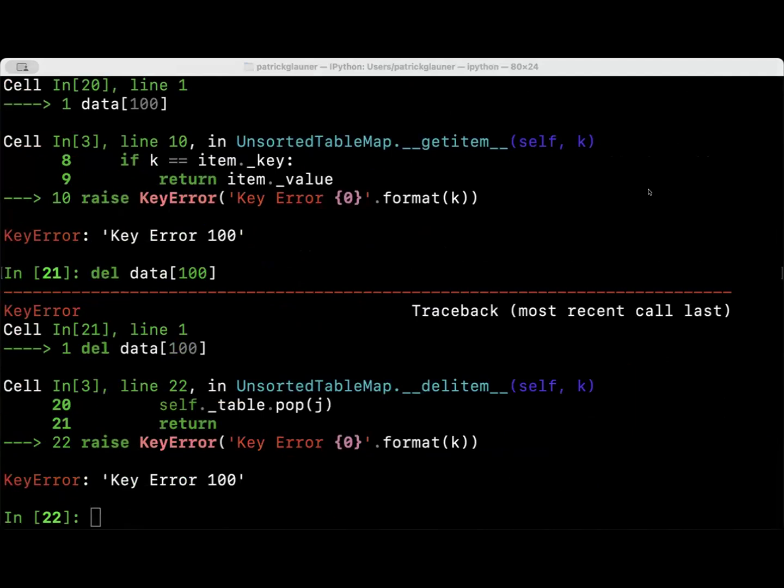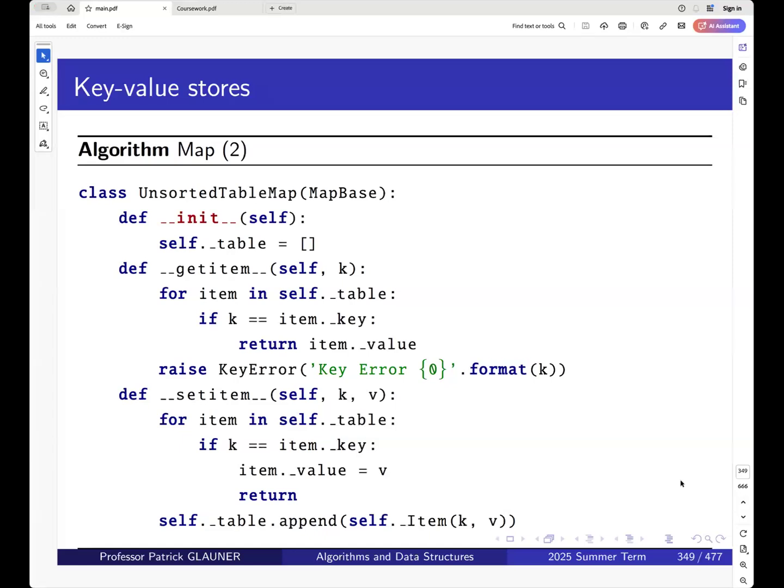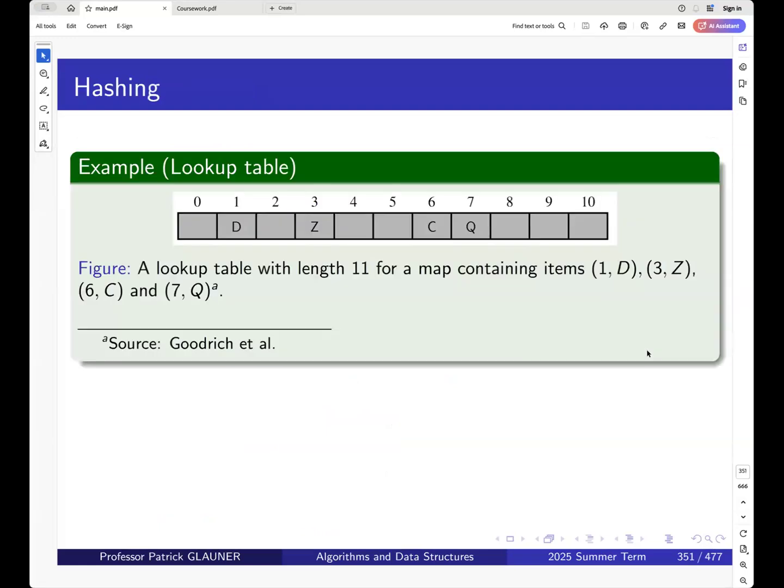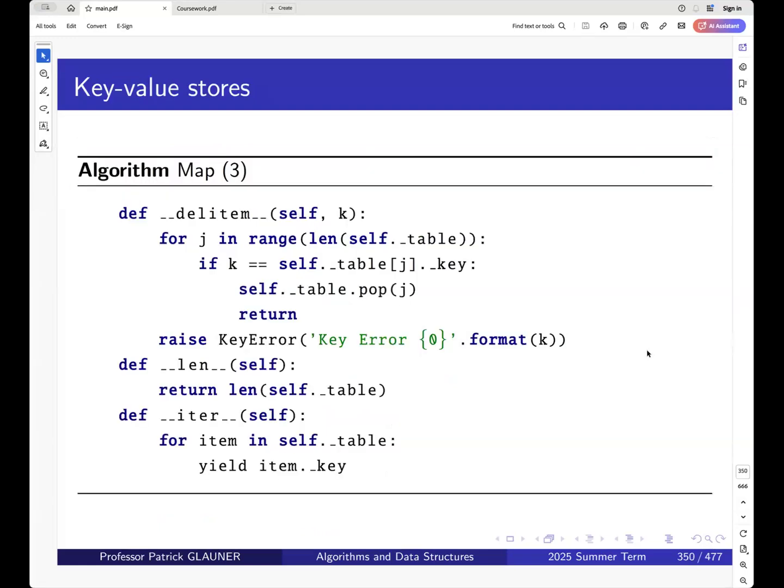So now we have a very, very simple map. It works very simply and offers us a way to build a key value store. But the dictionary class in Python works better. And we will now look at a couple of challenges we are still facing. For this, we're looking in the slides. So the unsorted table map, something we have just implemented, yes, gives us a very initial key value store, but it's not very efficient yet.